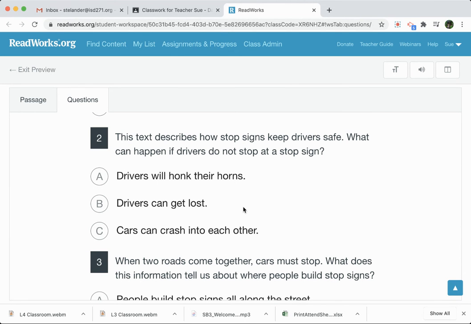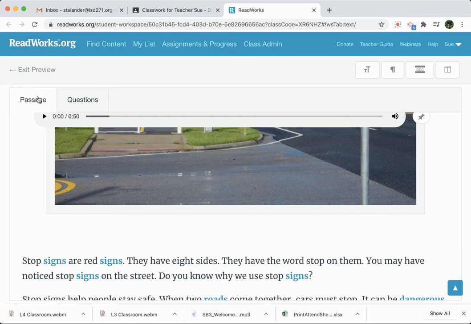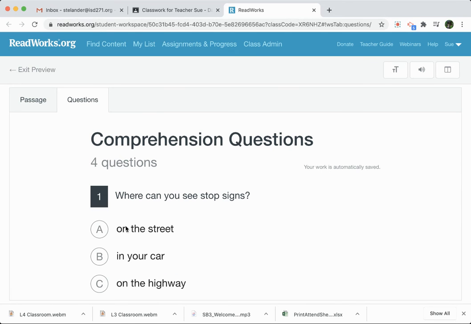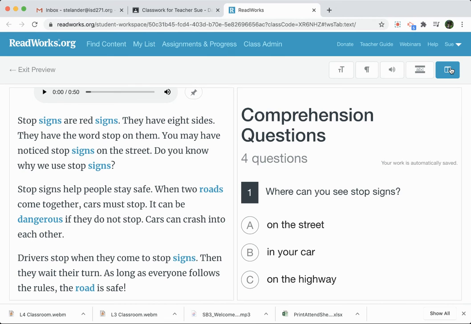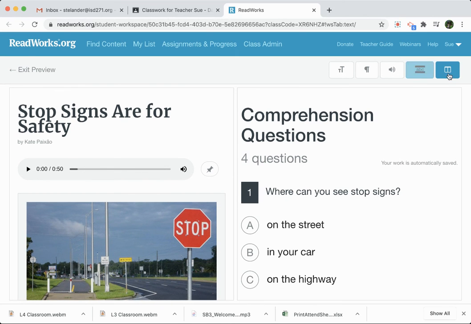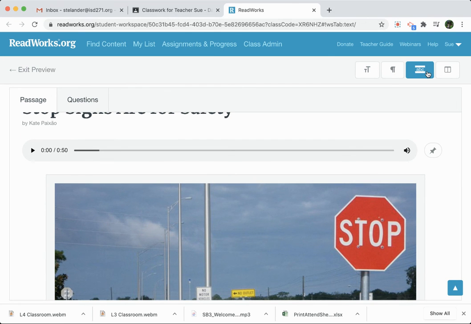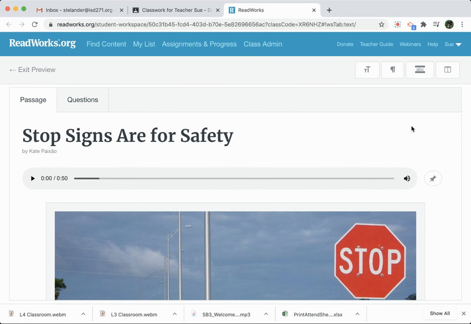So that is how we can use Readworks, and I will be giving you lots of stories from this website. Remember, passage means reading. Questions, of course, are the questions. If you want to make it bigger, right here. If you want to see the reading and the questions, right there. And then when we are in the story, just the story, if you want to use this highlighter, you can use that as well. So those are the tools that you have to use in Readworks.